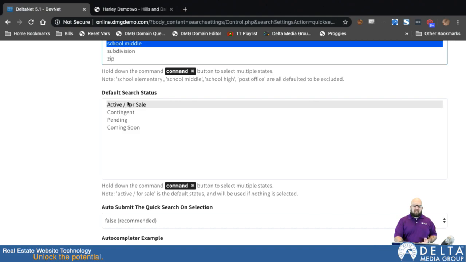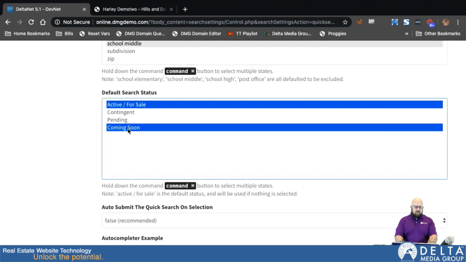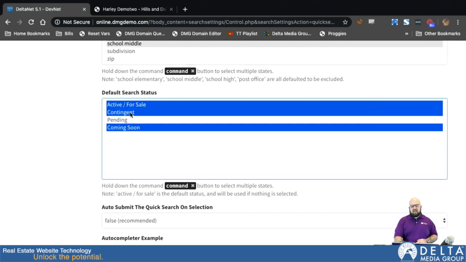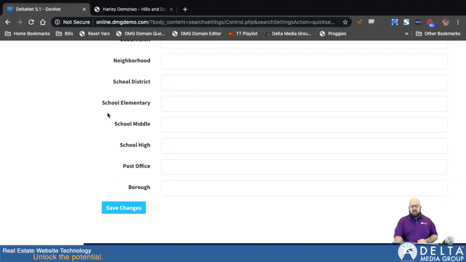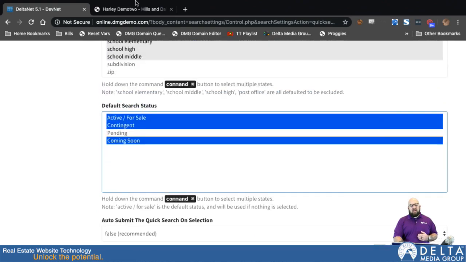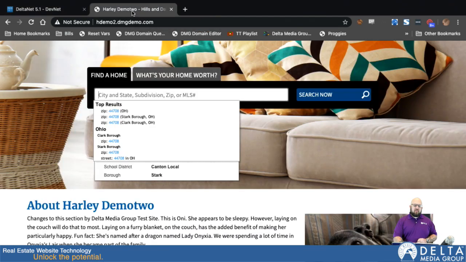So by default, it's just active for sale. If I wanted to also return coming soon and contingent, again, I could hold down the Control or Command key and select those as well. After making any change like this, I would go to the bottom and save it. And that would make the default for the quick search also return those listing statuses.